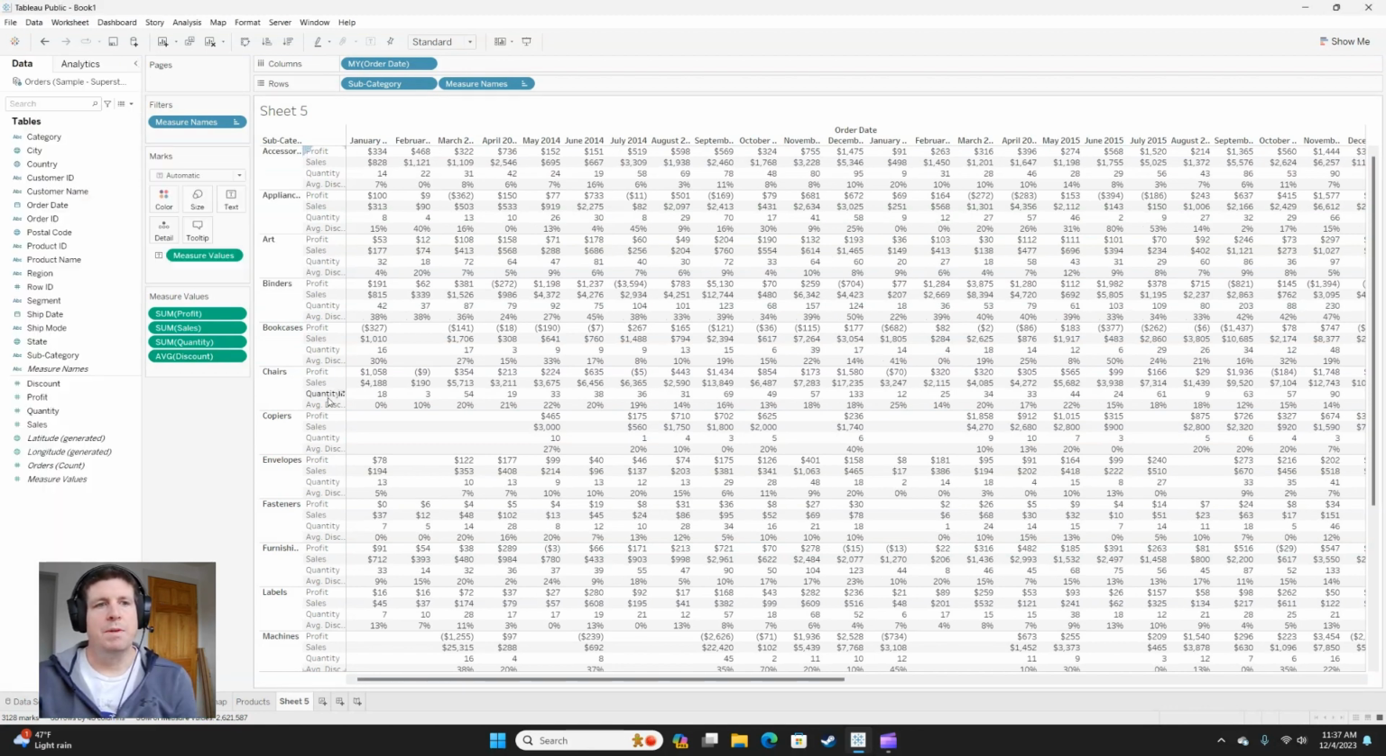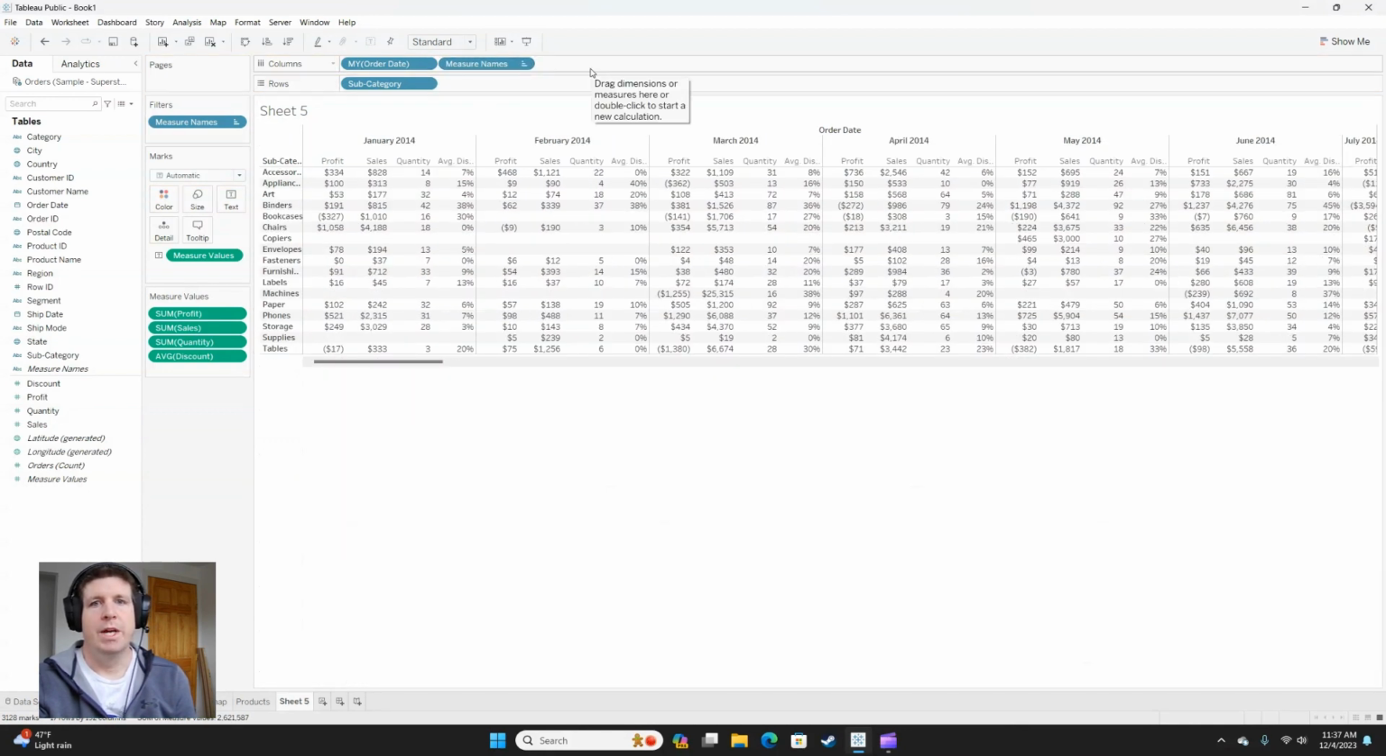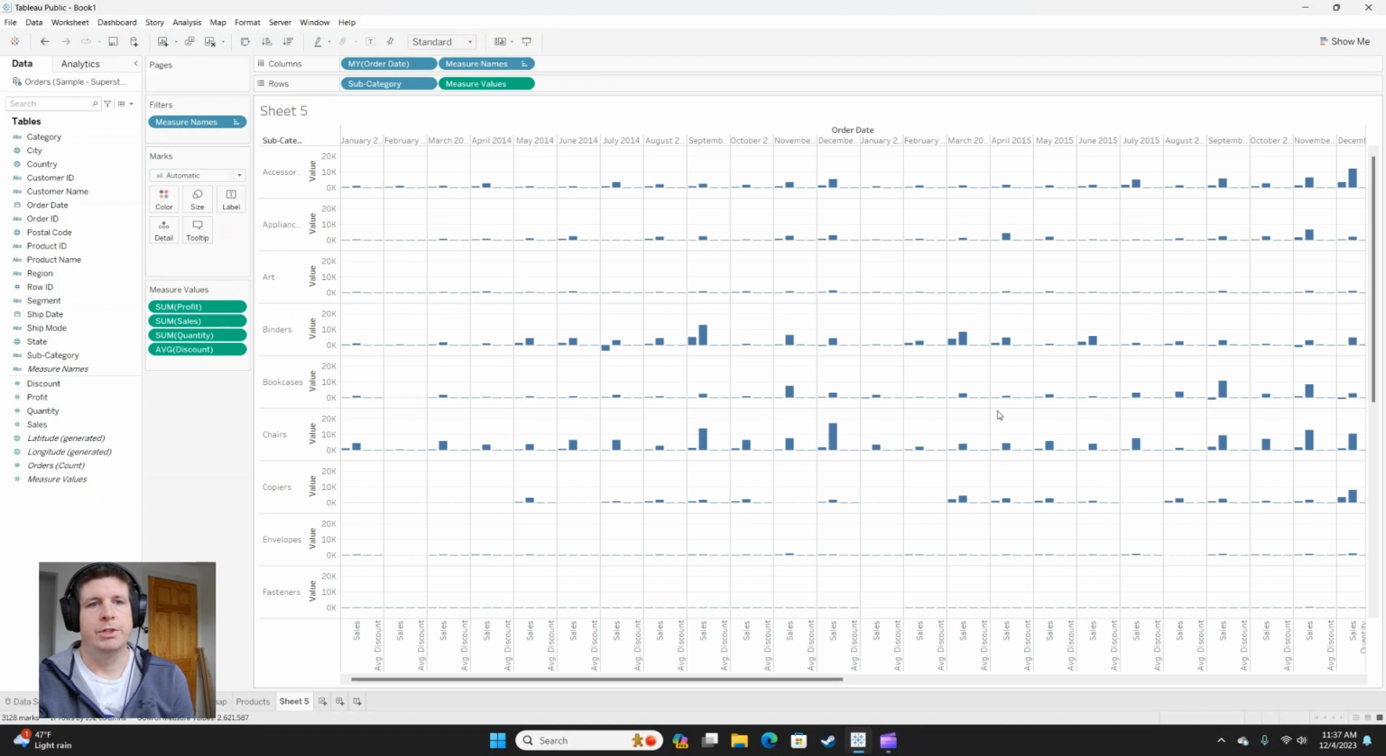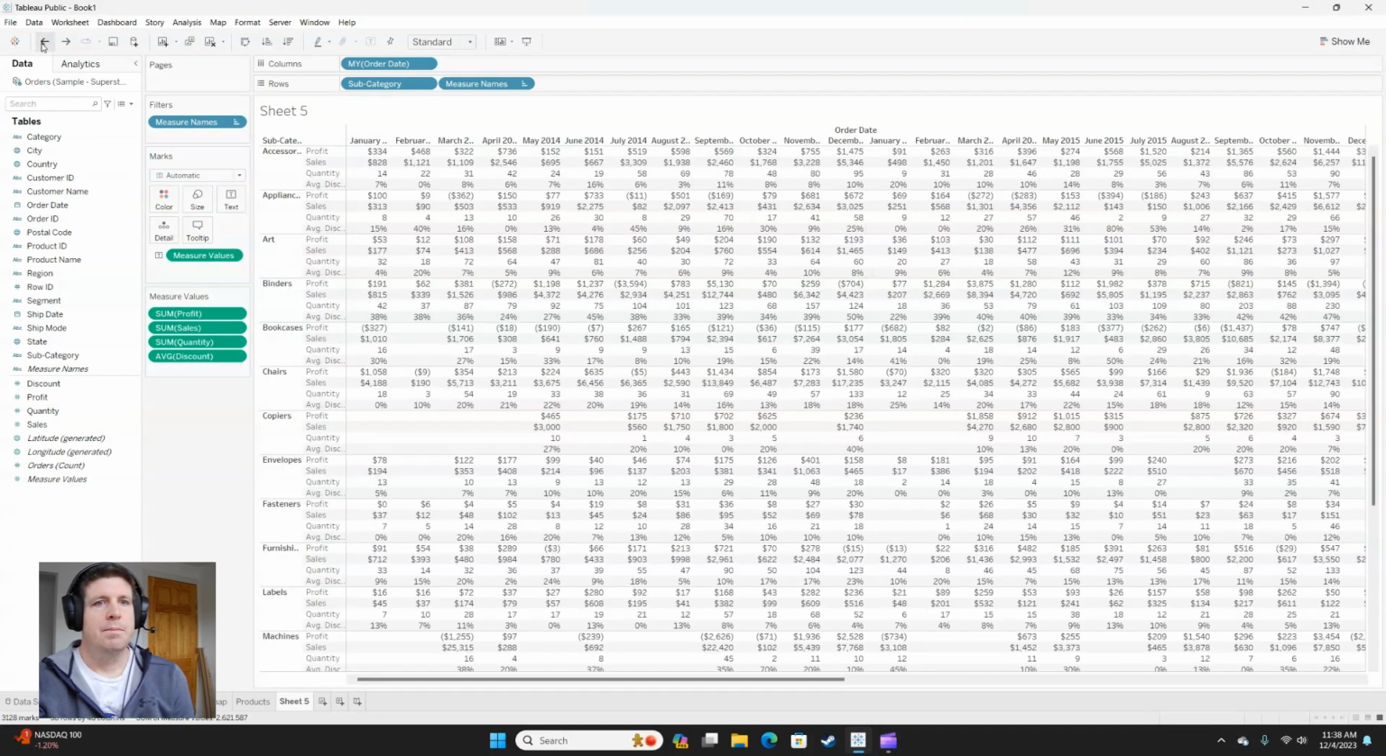Even though measure names and measure values can't be used in calculations, their pills can be used like other measures and dimensions. For example, we could move measure names up to the column shelf. We could move measure values out to our row shelf and get some kind of a bar chart. Measure names and measure values are invaluable for creating tables and spreadsheet-like views in Tableau.